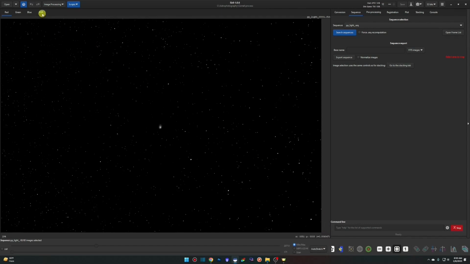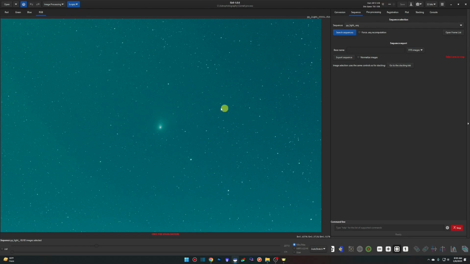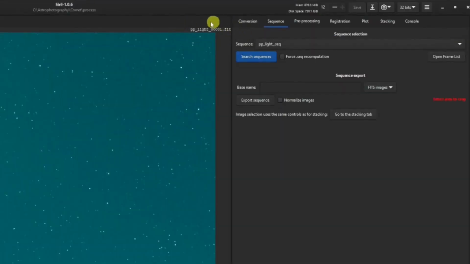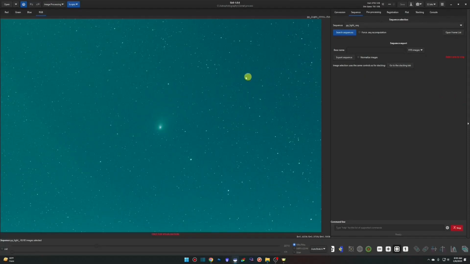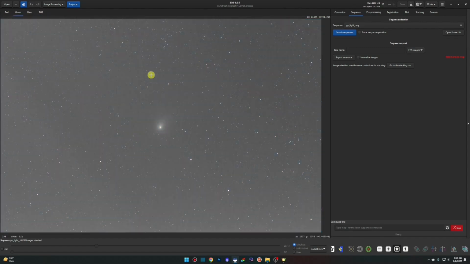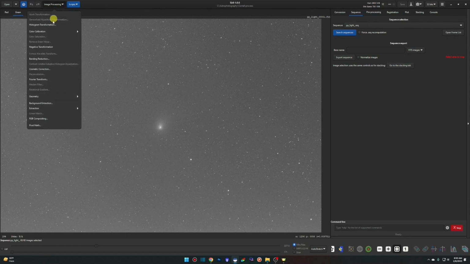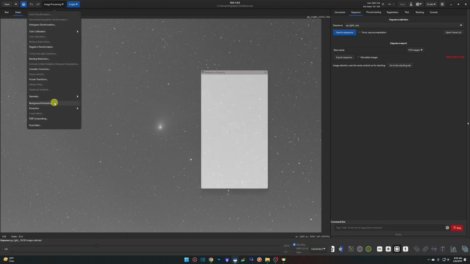and we can jump real quick over on the RGB. This is showing us our first file within the sequence, as you can see in the top right corner here. Again, most things that you do in Siril, you can't do them on the RGB tab. You have to be on one of the color channels, so I'm going to work on green. And the first thing that we're going to do with the files in our sequence is run a background extraction. So image processing, background extraction.